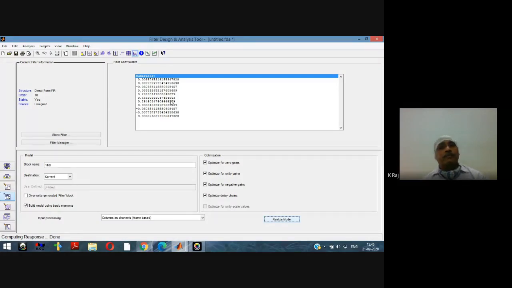So what we have discussed in this lecture is that if the requirement is given, then from that requirement we have to derive the passband edge frequency, stopband edge frequency, ripples in the passband, ripples in the stopband, and accordingly we have to decide the transition bandwidth, and then decide what must be the sampling frequency for the given filter specification.